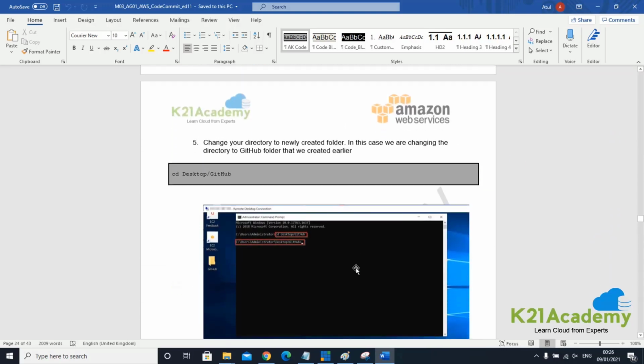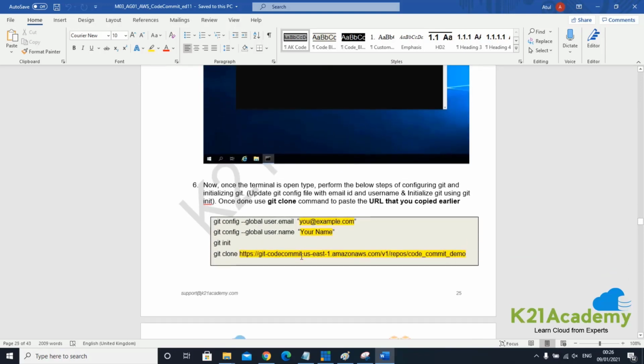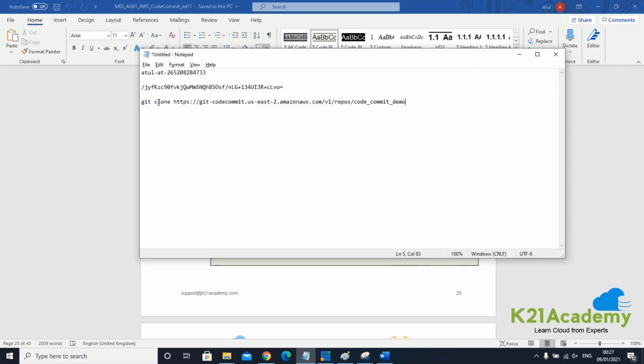Then I'll go to this folder from the command line, which is Desktop GitHub, and configure my Git for the first time. I'm saying git config and entering my global email address and username. It can be anything, it doesn't tie to anything, it just needs it for information purposes. Then I'll initialize Git and clone. You replace the yellow marking with your name and email address, and update this URL with whatever URL you copied in the previous step.